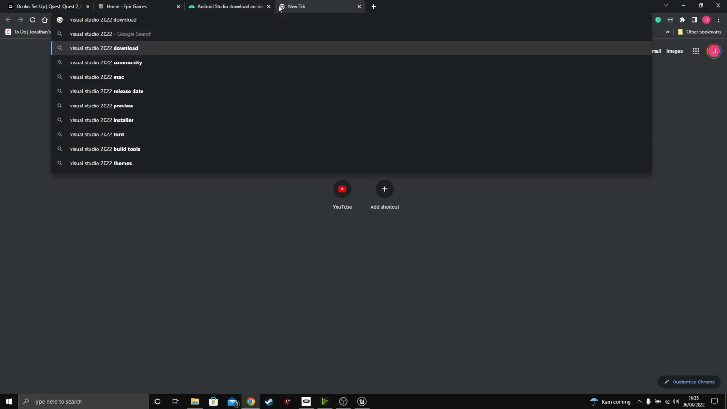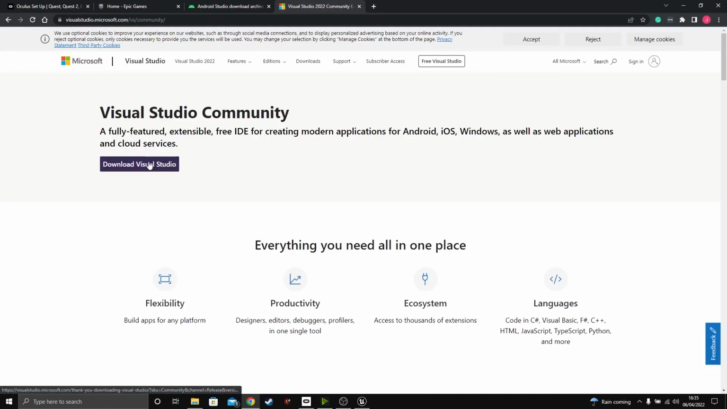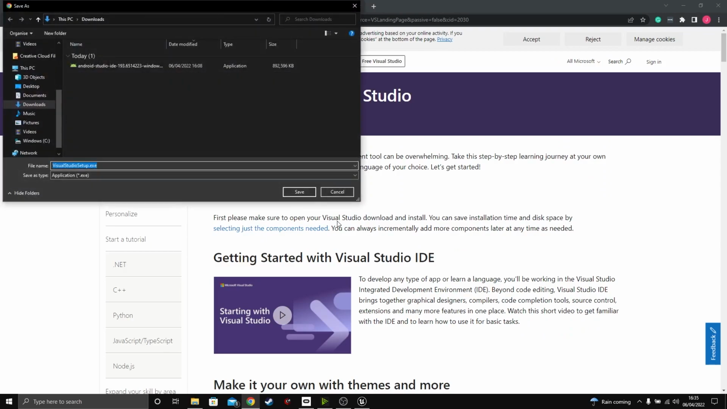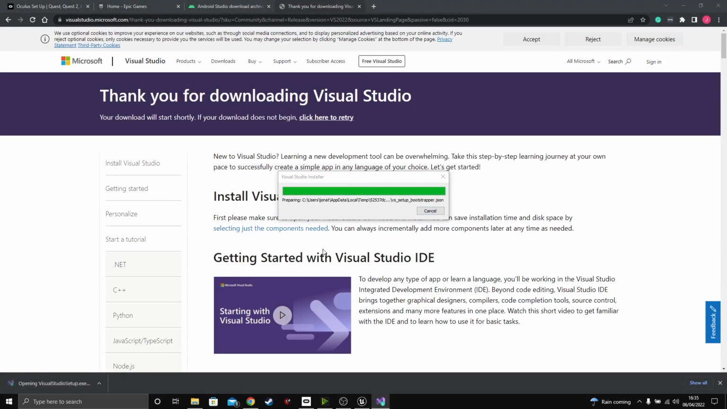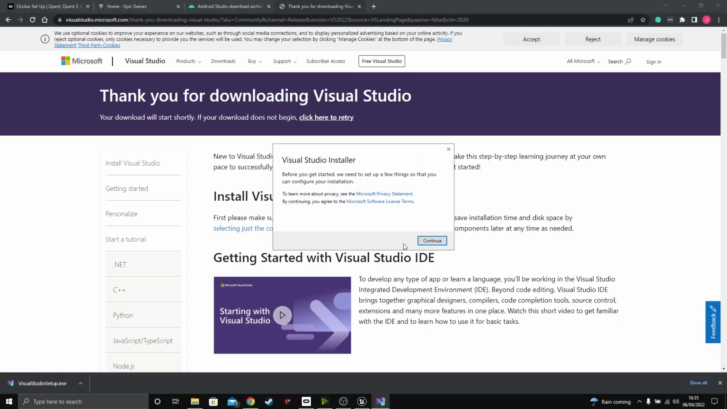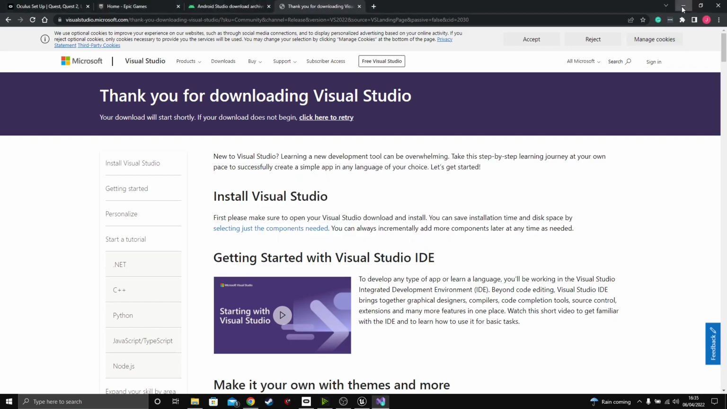Ready to download. Let's just do Community, just because it's a little bit easier to actually do stuff through this. So download Visual Studio. I'm going to hit save. We're going to open this up and hit yes. We're going to do continue. And we're going to go through and wait for this to install.